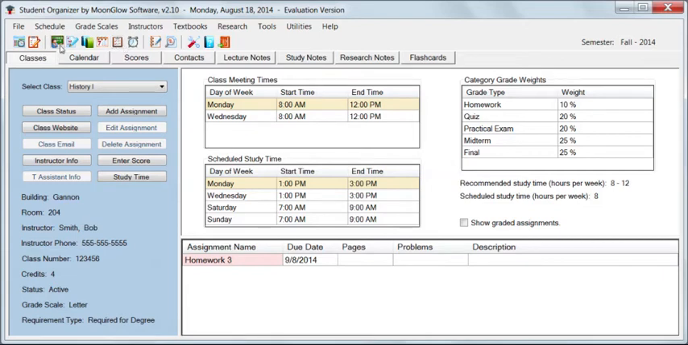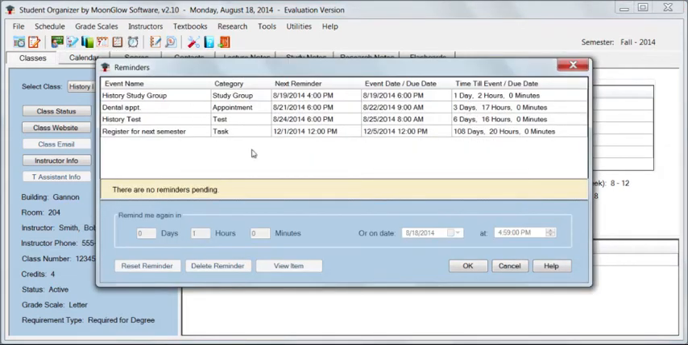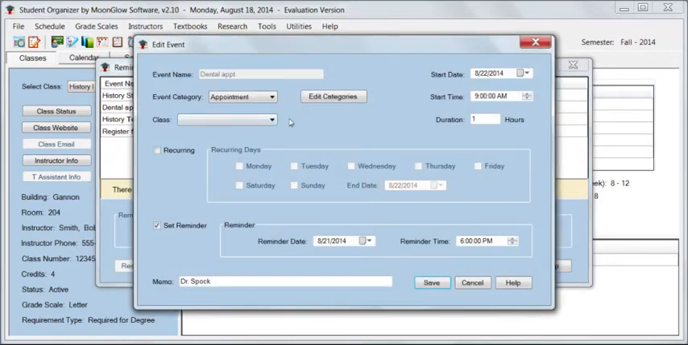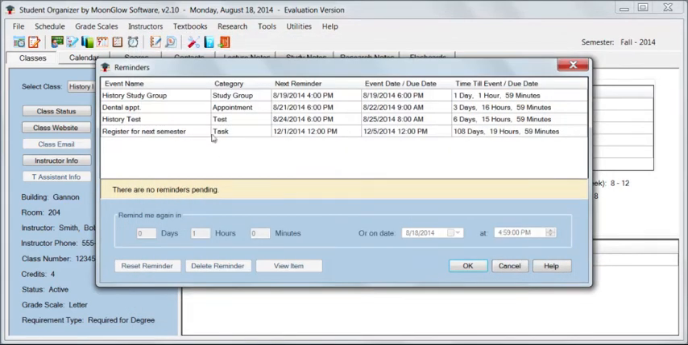Now, as you recall, we were entering some of these events and things, and we put in reminders for them. This is all the reminders that we have entered. Like this appointment here, we can come back to that event. This is the reminder. We had it set for the 21st at 6 p.m. And again, the reminders, 21st at 6 p.m.